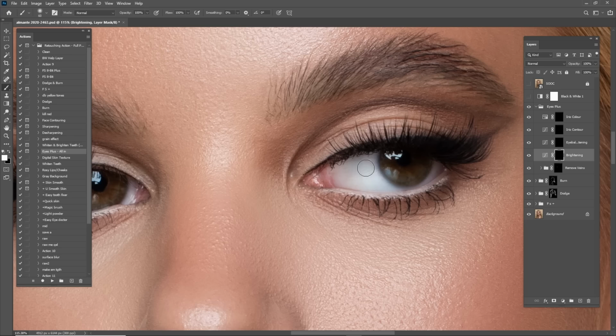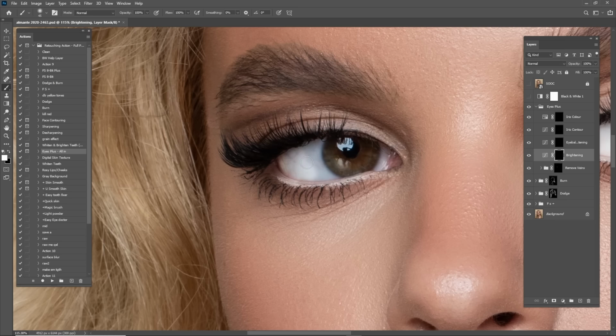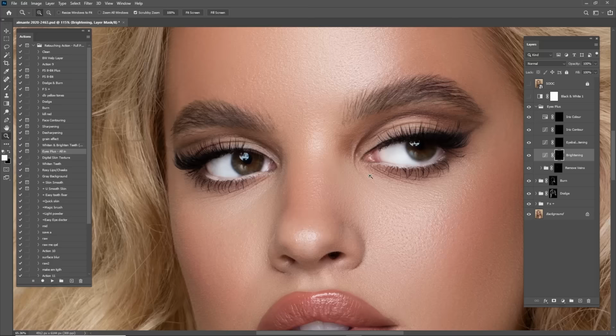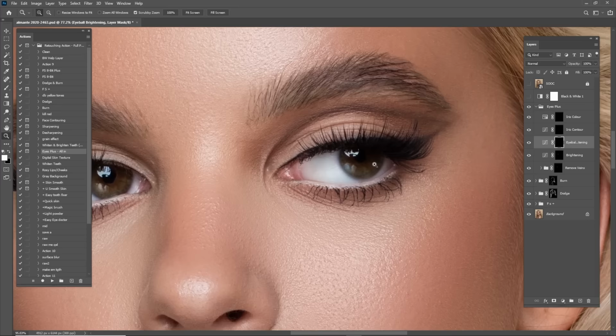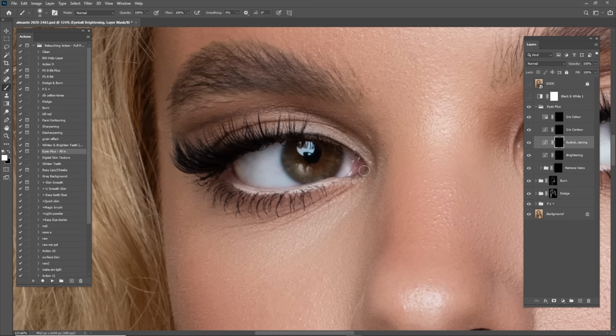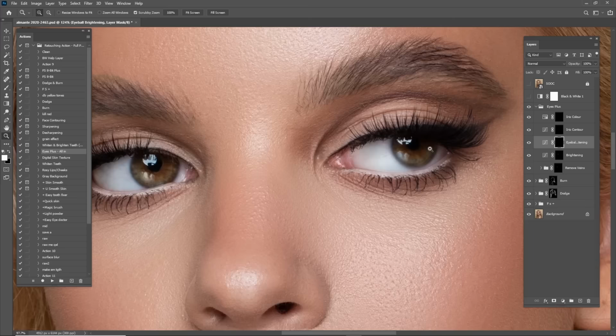As you can see, I'm working with a brush 100, so I will work faster. And this one is too much, of course, so I'm just gonna lower the opacity of it and go to eyeball whitening. Start working on this too. Don't forget to do that in both of them. I think it's looking really nice.